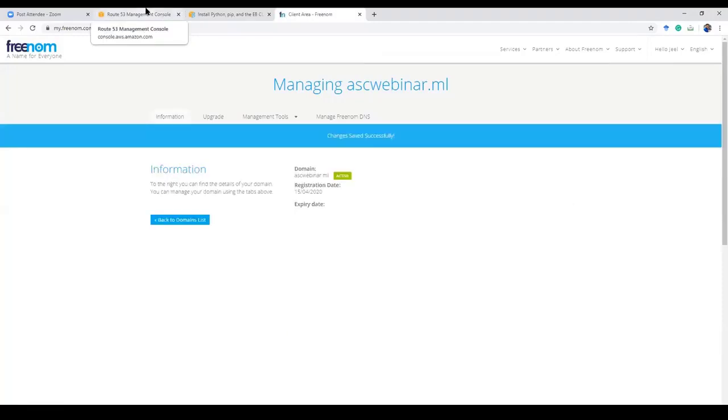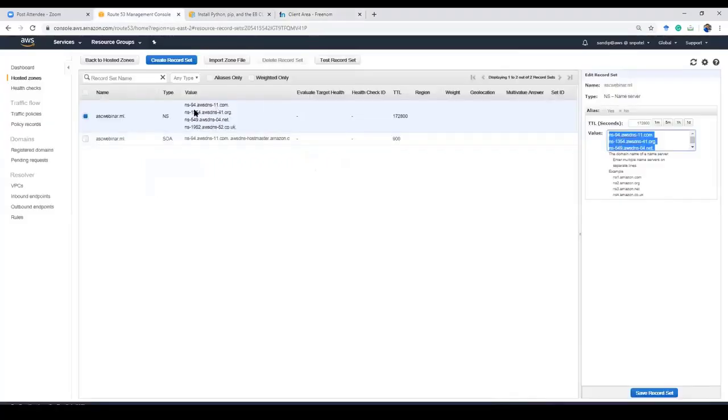As I told you, we have three different ways to host our application, but at the end you have to redirect it from your domain, right? So whenever I'm typing ASC webinar.ml, it will first go to Freenom's server, right? And Freenom already has your list of name servers, and that name server redirects your request over here, right?